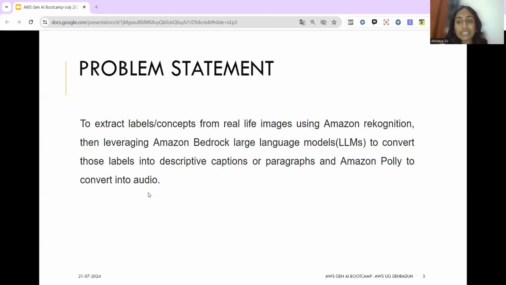The architecture will be explained by Sunil, and the demo and code part will be explained by Vichiragwan. Let's see about it.